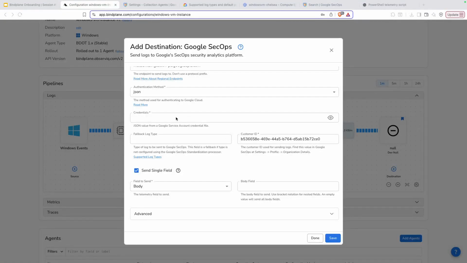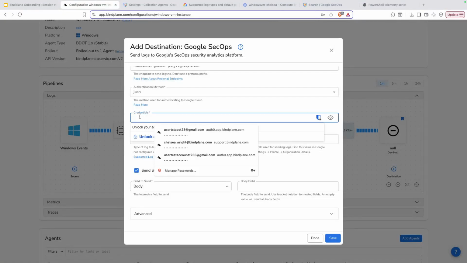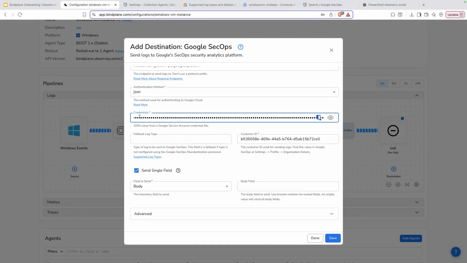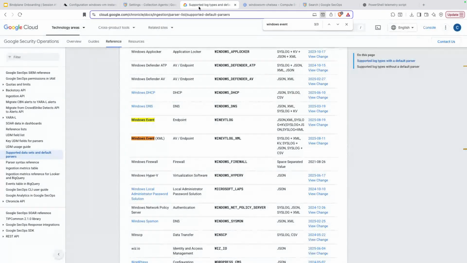Now that we're back in Bindplane, I'm going to take that JSON object and paste it directly into this credentials input field. For my fallback log type, because I am sending over Windows events, I'm going to use the supported log type documentation page that Google provides, and I'm going to make my fallback log type winevtlog. That's just for my particular use case.